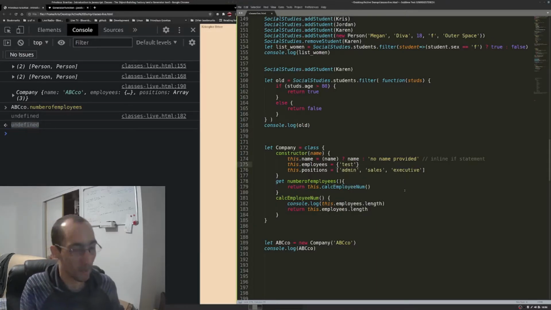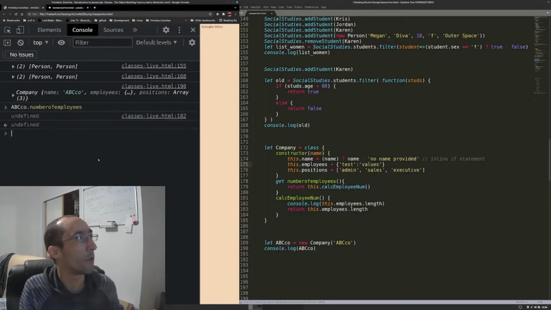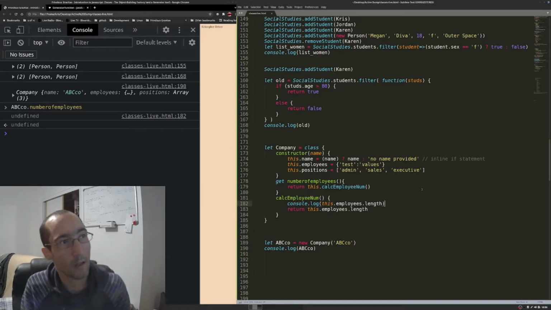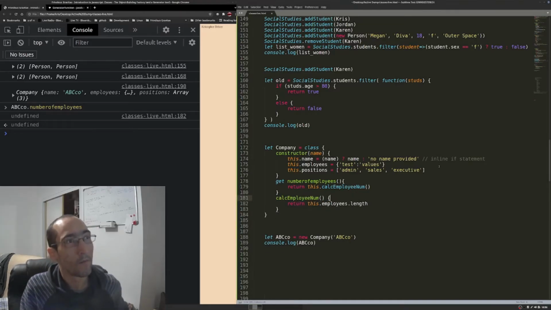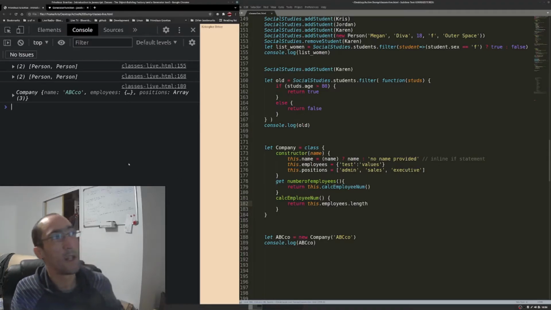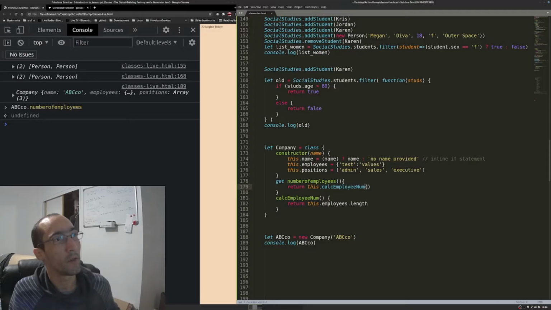Let's see if I put test value. Now I should get 1. No, still undefined. I thought I figured it out, but I hadn't. Oh, that's this line. Nah. If anybody's seen The Odd Couple, sneh. Calculate number of employees should return that, and that should return that, and this dot employees dot length.